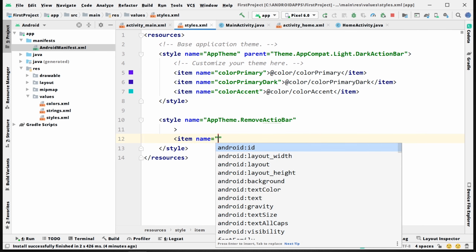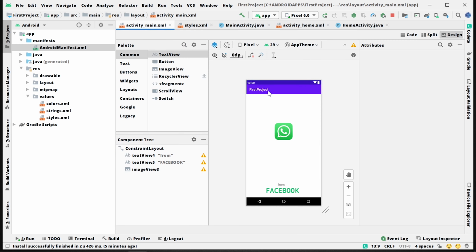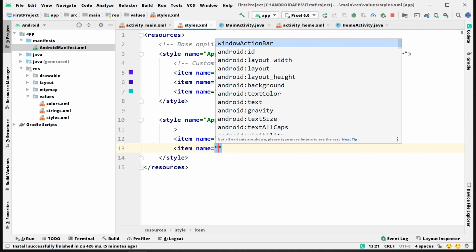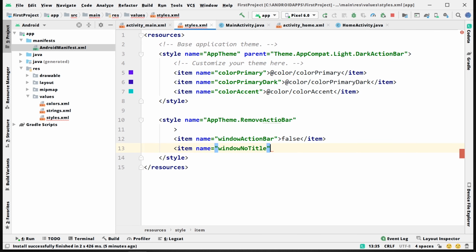One is windowActionBar, and we need to set it as false. Now if you run our app with this theme, you can see only the text, but you can't notice the window action bar. But we need to remove this text too. In order to do that, we need to create another item, that is windowNoTitle, and we need to set it as true.